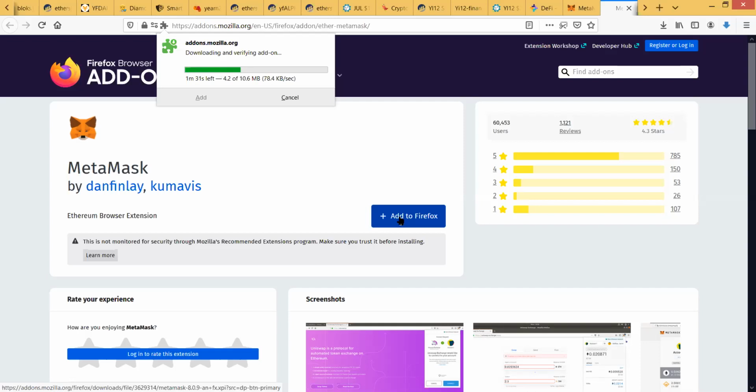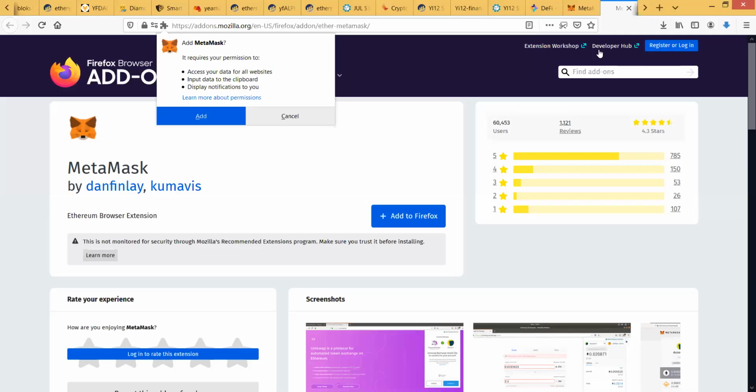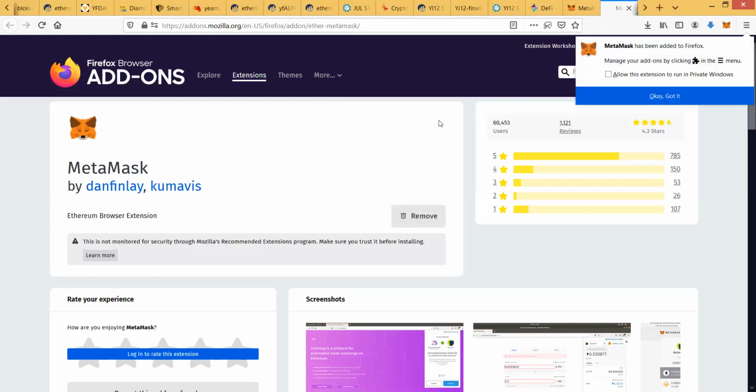So you have to allow it to download. We are waiting for it to download. Once it downloads, it's adding to the Firefox wallet. And once it has, so let's wait for it to. Okay, so now we have seen that the thing has finished downloading. Then the next thing you have to click add. You have to add it.